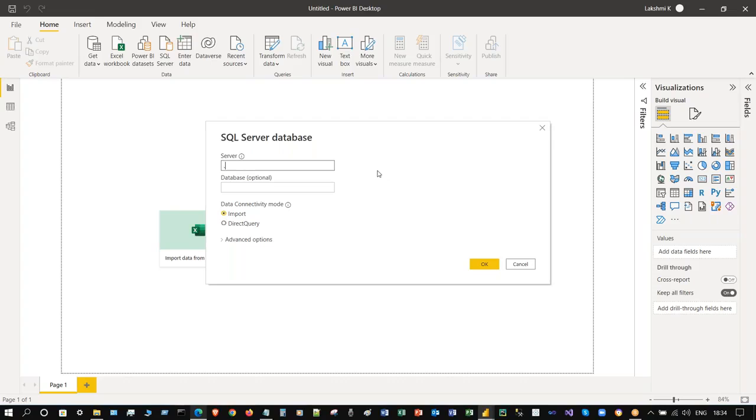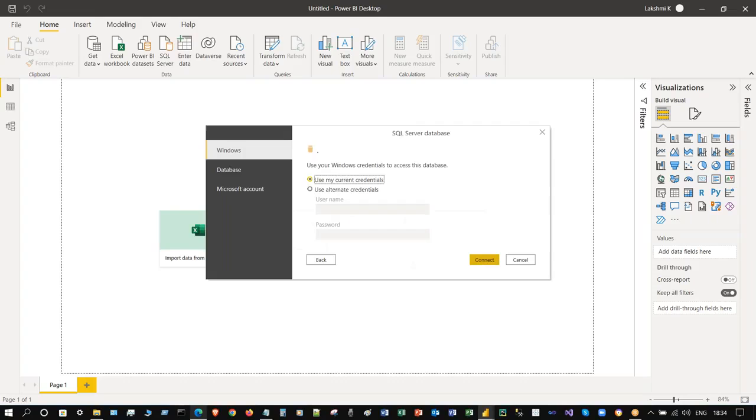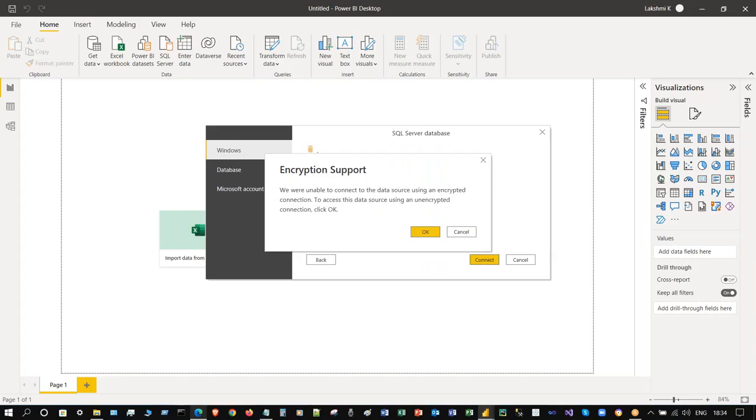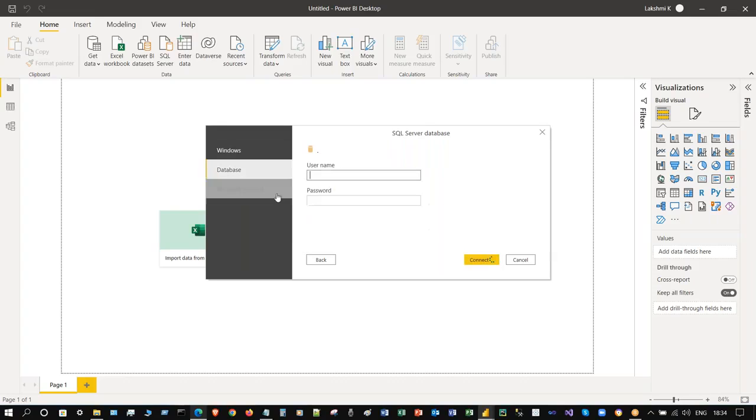Now let me connect to the SQL Server. Click on OK. You can either use the word localhost or dot. You already know this. Click on database. That's it. Windows authentication. Click on connect. Enable to connect.